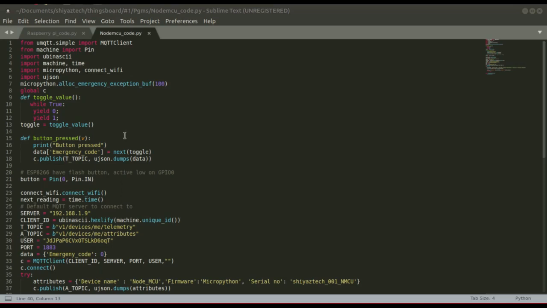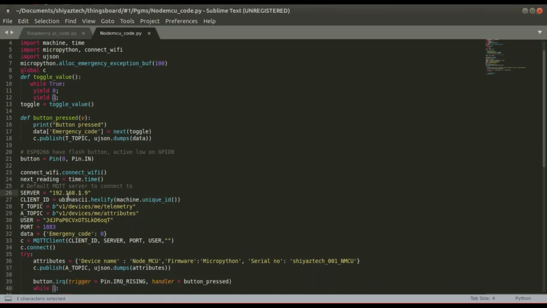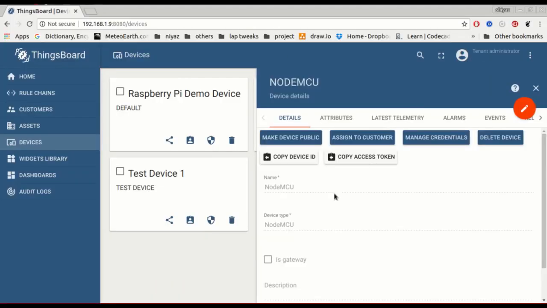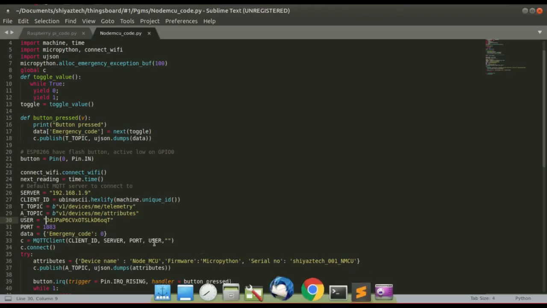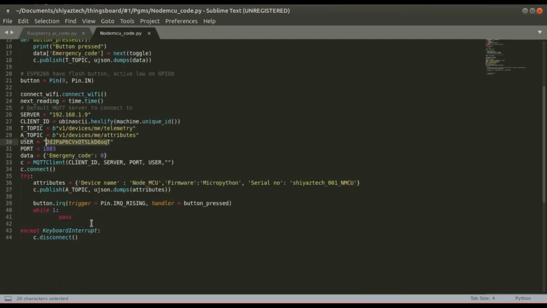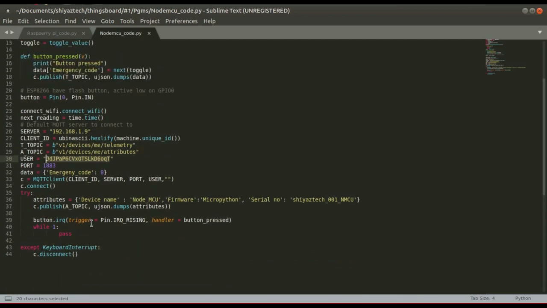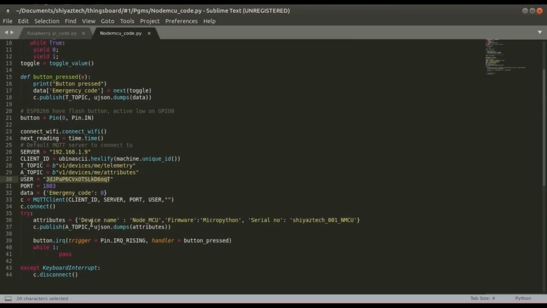So in here also, instead of sensor values, I'm sending an event. Button press is my event. Here also I have to enter the IP of ThingsBoard and my access token. So this is my access token. For that, you go to Node MCU, this is my device, and copy the access token and paste it over here. My button works based on interrupts. It always waits for the interrupt, and whenever the interrupt occurs, it will send the message as an event.